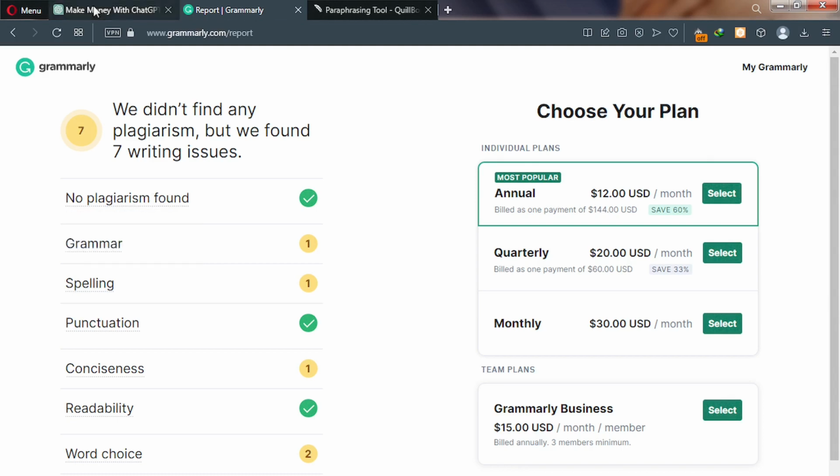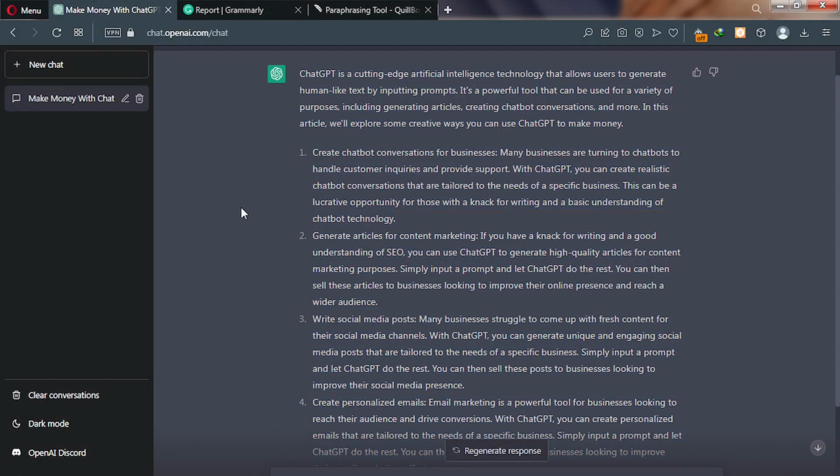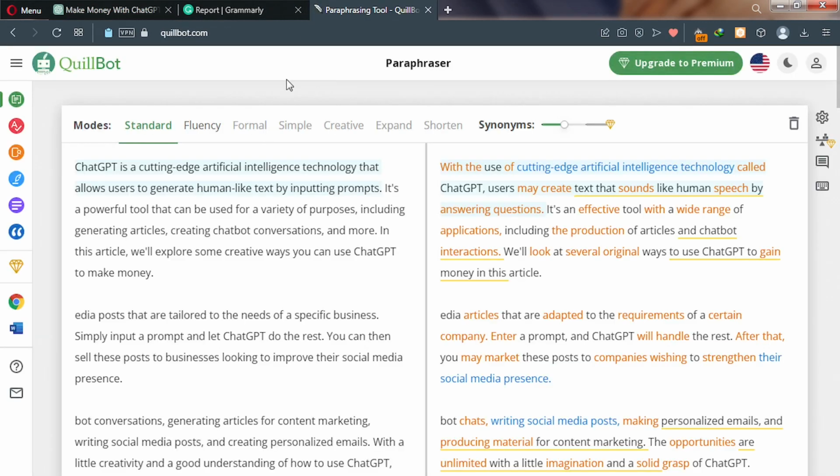Should ChatGPT generate text that contains content from other websites, meaning you are technically stealing other people's content with assistance from this tool, which is not allowed, you can use a tool like Quillbot to overcome those plagiarism issues. All right.